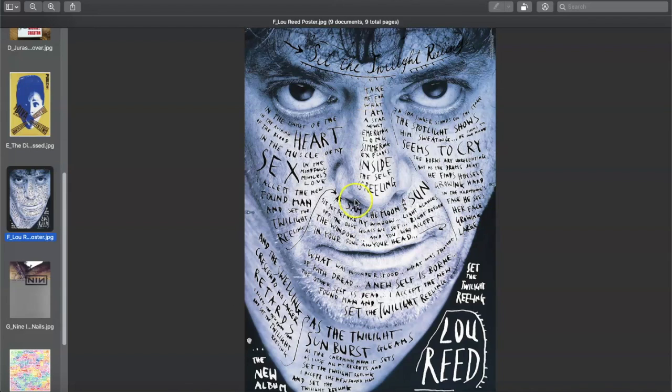But this is a poster by Stefan Sagmeister of Lou Reed. This is hand-scrawled typography. Not all typography is typeset. A lot of it's done by hand, which we can see here, and we'll see more of that in a little bit. And so this here is a monochromatic photograph of Lou Reed with the typography over it.